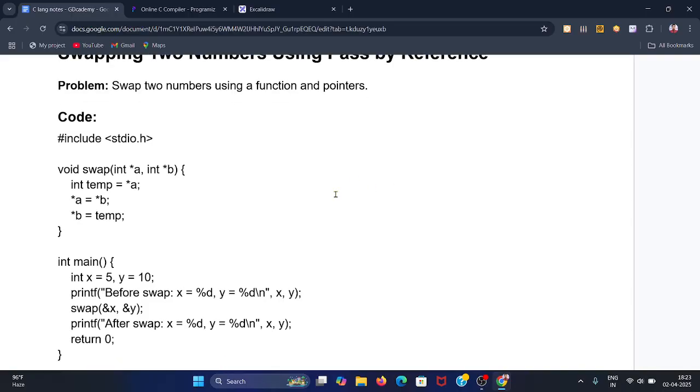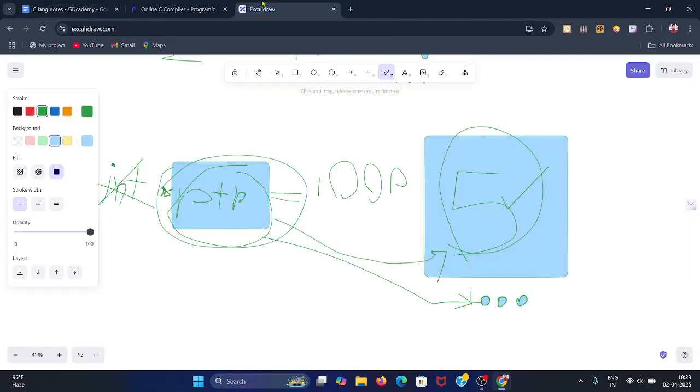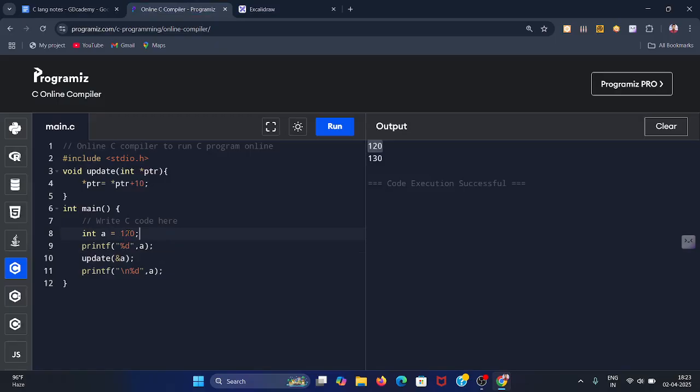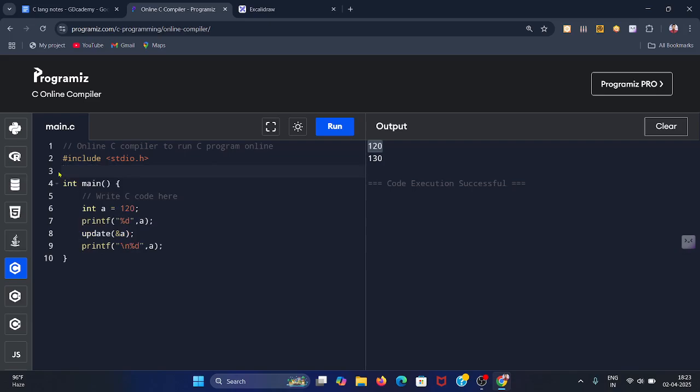Okay, now at first I am going to write the normal program for swapping, and then the address-based program. Okay, so let's just directly start. At first I am going to write the normal function. Okay, so in swap normal.